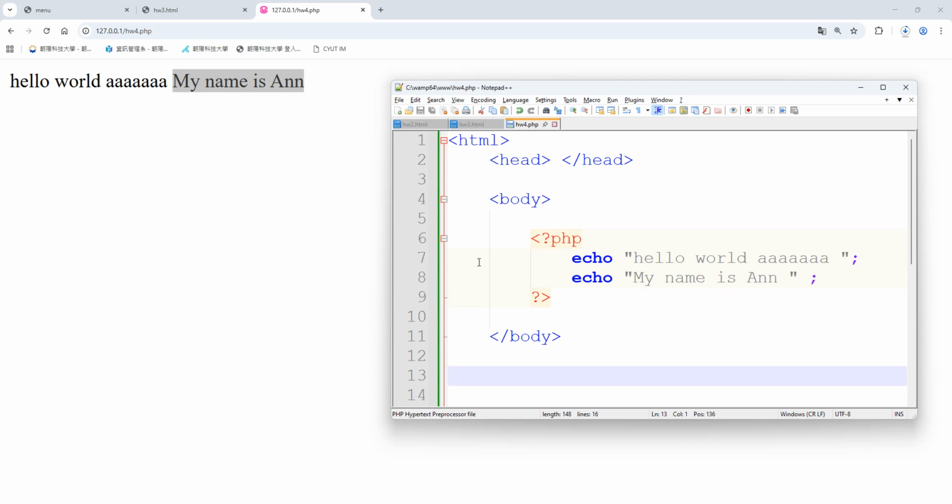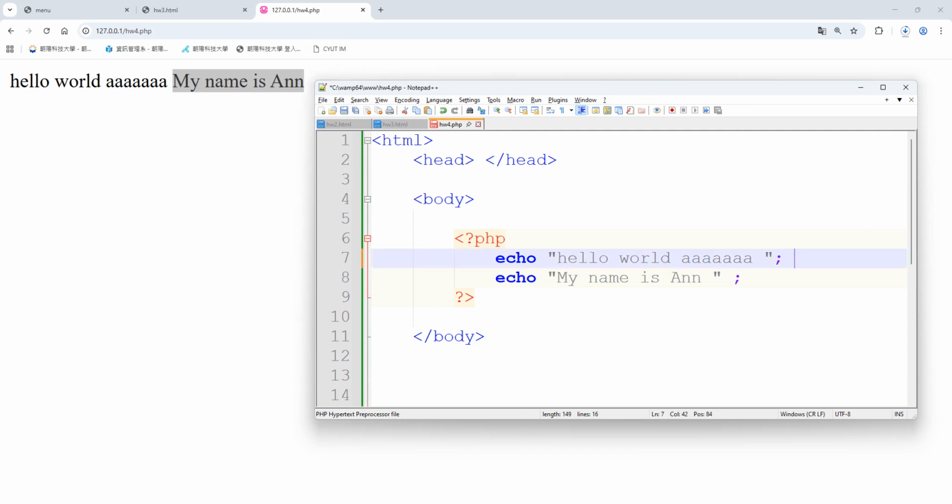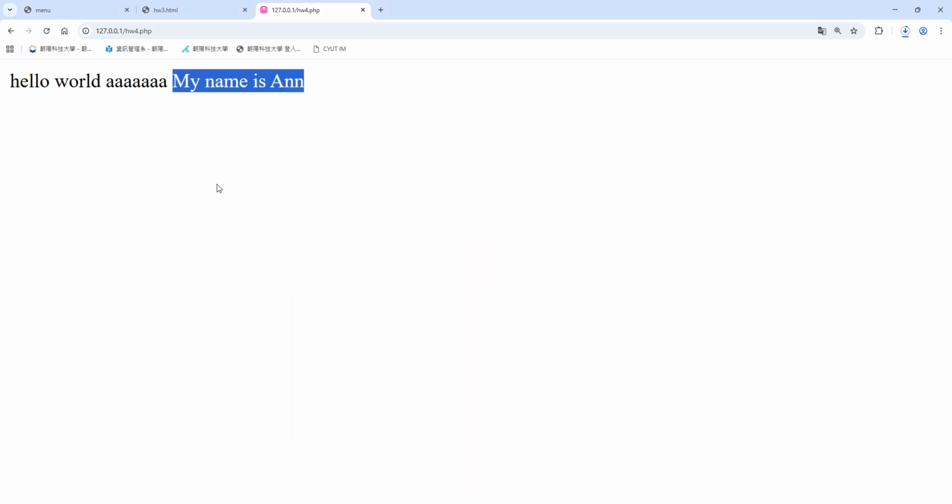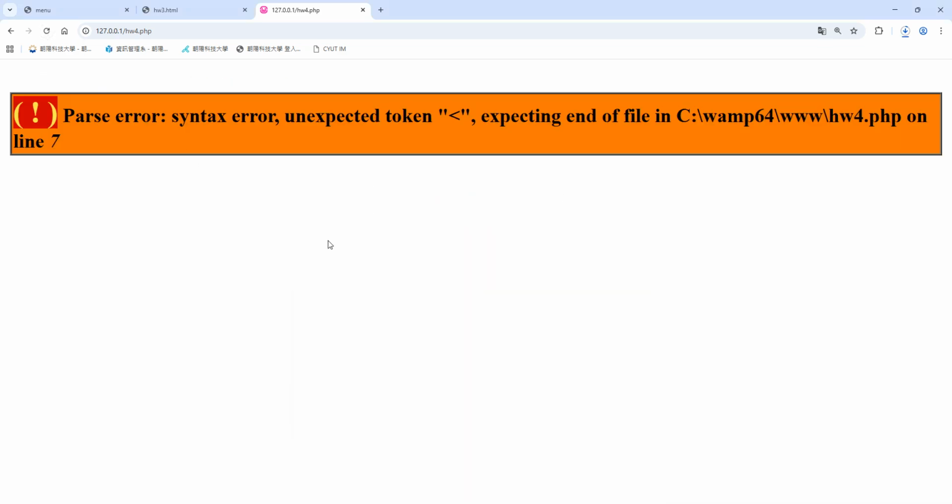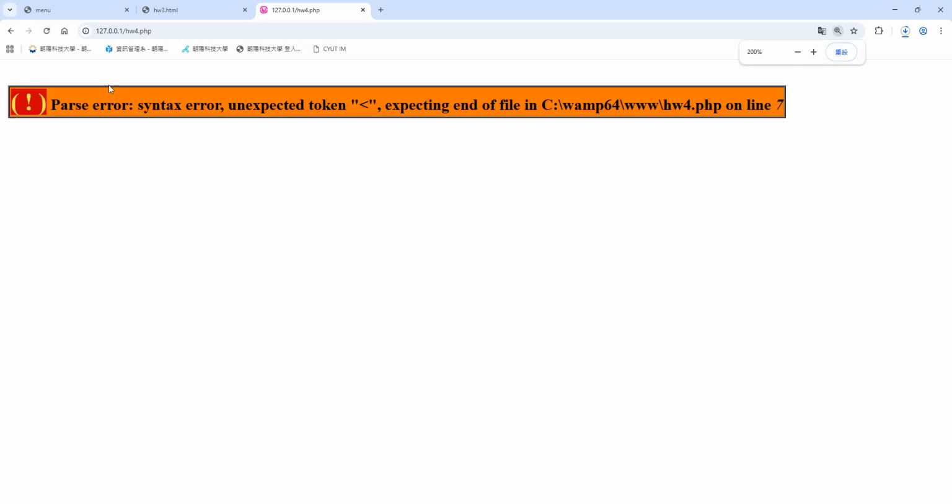Where can I write? Can I write in here, BR? Or can I write in P here? Refresh. No. When you see an orange screen here, it means something is wrong. But when you see this error message, don't quickly switch to another one. You need to very carefully check where it happened. It means unexpected token, this symbol, the end of the file at line 7.